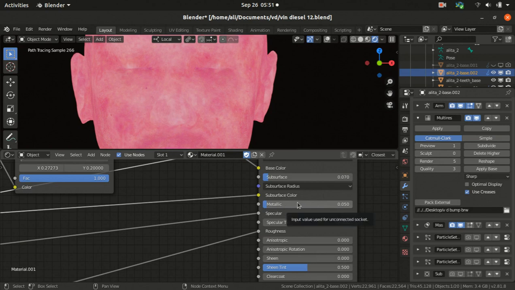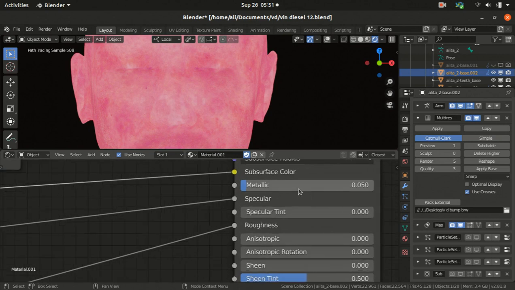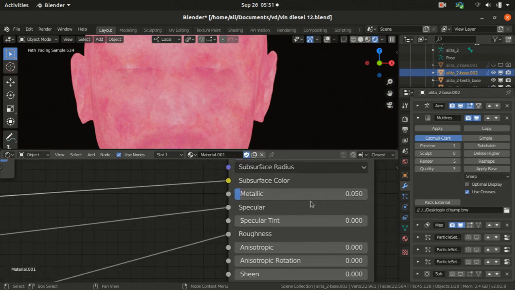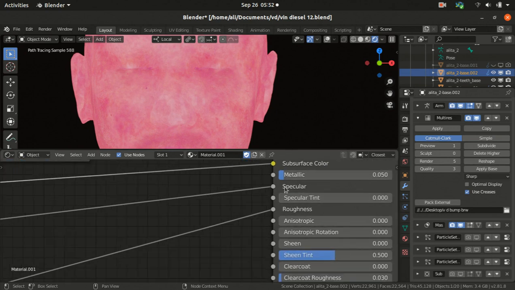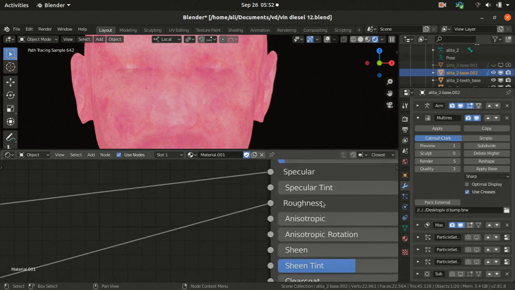Alright, so the next is the metallic. This is actually how hard the skin will look, or soft. The value was 0.05. You can actually leave it at 0, that will work fine, but I just went with this value. And the next was the specular.